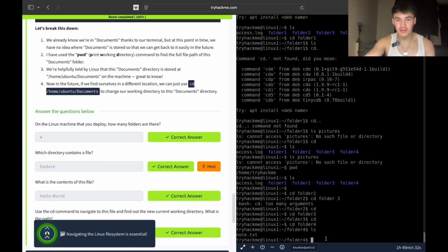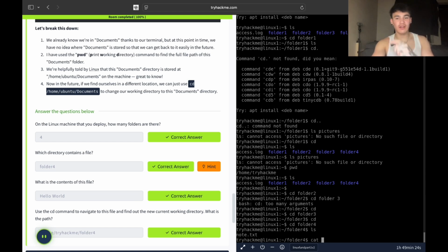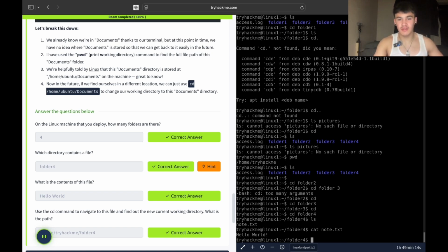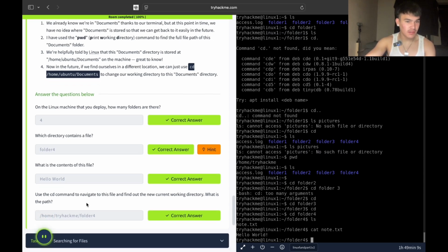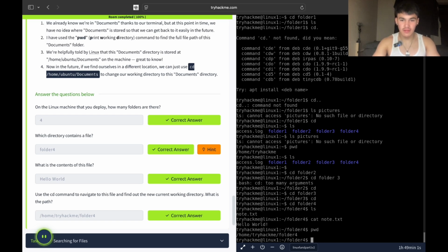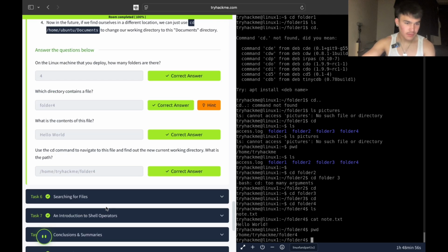What are the contents of the file? We can do cat. And a quick tip, since there's only one file in here, we can just start typing, and if we click tab, it's going to autofill because there's nothing else. Just a quick tip to save some time, and it's hello world. Then use the cd command to navigate to this file and find the new current path. So now we just do pwd, and the path is home/tryhackme/folder4, right? And now we're here. That's the answer.